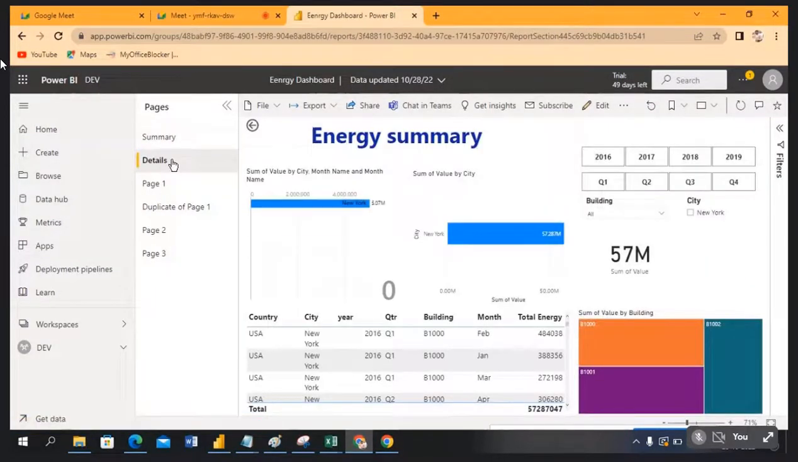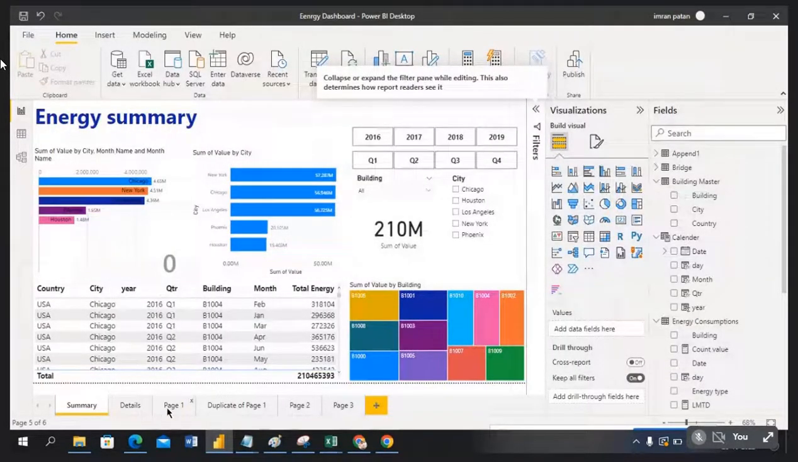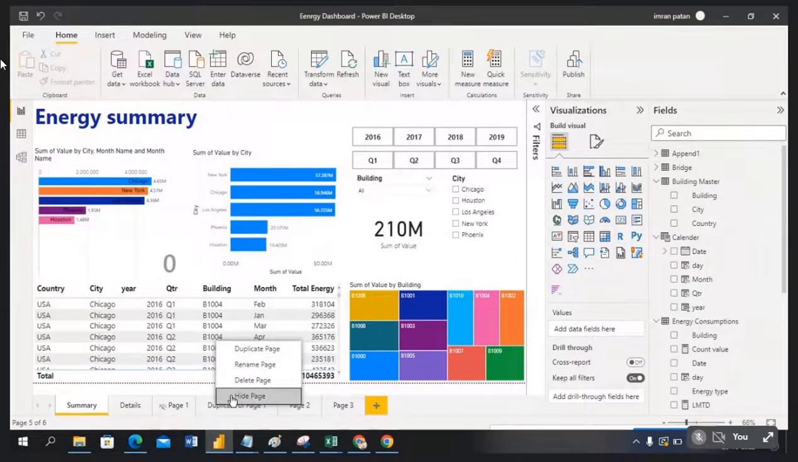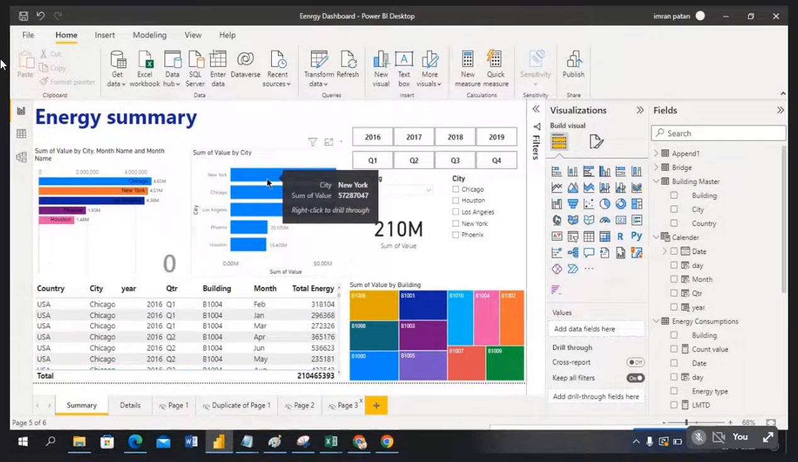So what I will do is come back to my Power BI desktop and hide these pages. Right click on this page, hide. Right click on this page, hide. Right click on this page, hide. Right click on this page, hide. Okay, now I have hidden all the pages. In desktop, whatever you do, let it be. But when you are publishing the report, it should be clean and clear. Okay, so now I'll publish.